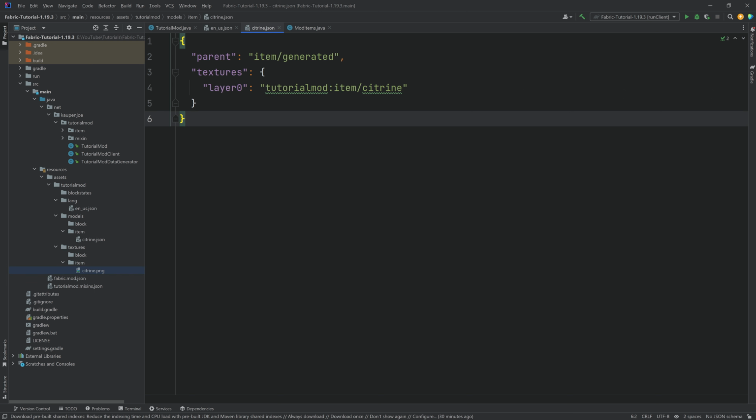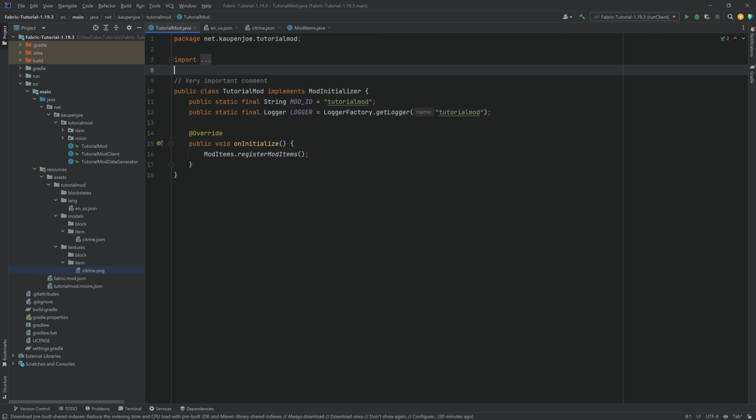And now the item has been added. So let's, for the first time, go into the game, make a new world, and let's actually take a look at whether or not the item has been properly added, and then we're going to add a custom item group and a new item as well. So let's go into the game.